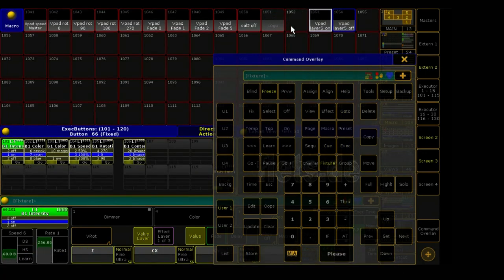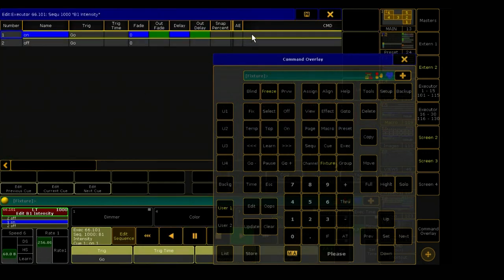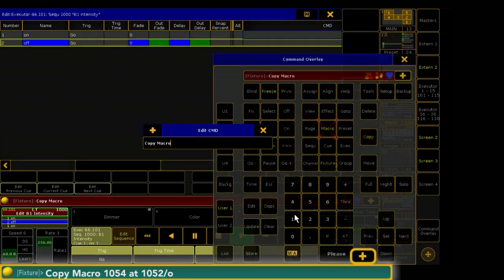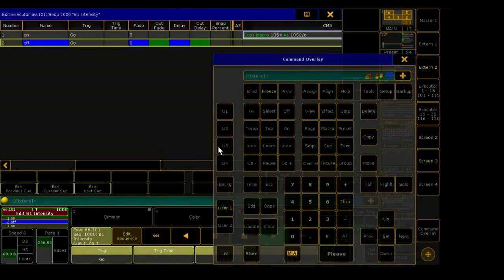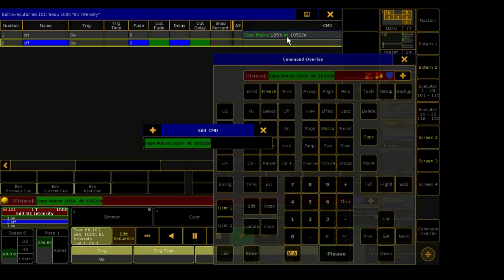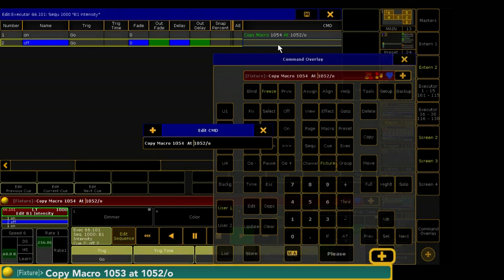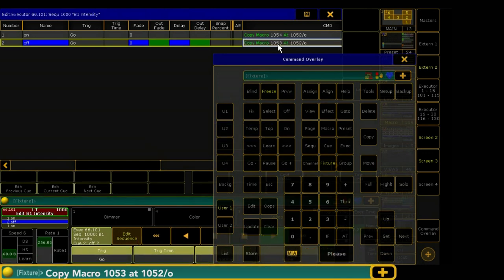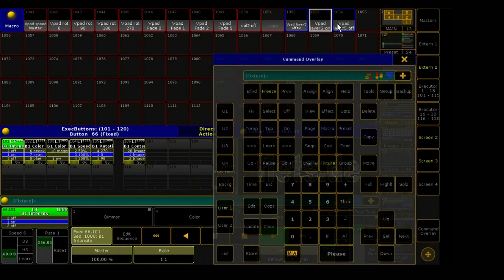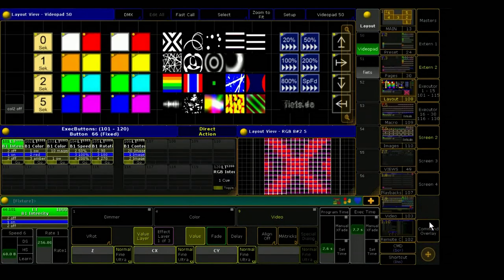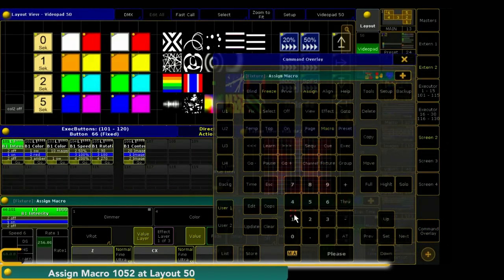As I said, our macro in the layout view should become the macro 1052. I will write the command into the cues of the on/off sequence to copy the macro to that position. The O behind the slash just says override. Without that, GrandMA always wants a confirmation for each copying. And as desired, the appropriate macro is copied to the position by each cue. So now I can insert the macro into the layout view.